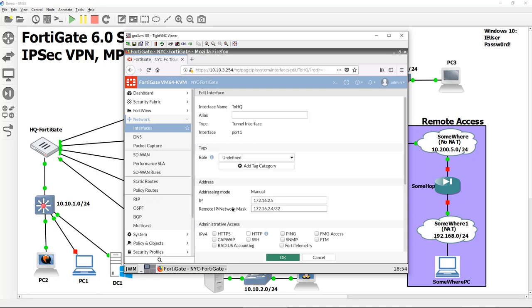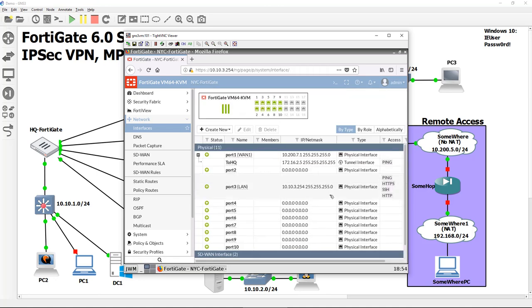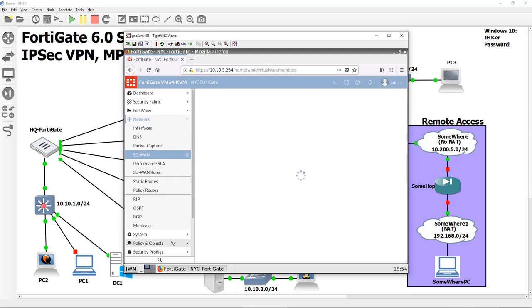172.16.2.4 with the /32, and we'll make that pingable. All right, there we go. And now that it has an IP address, let's go ahead and add it to our SD-WAN. So we're going to go to SD-WAN.